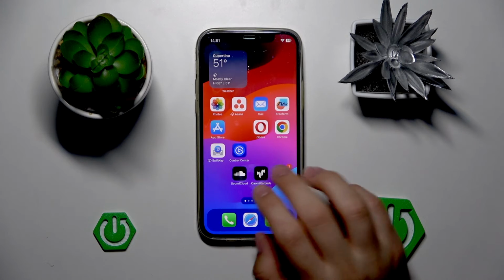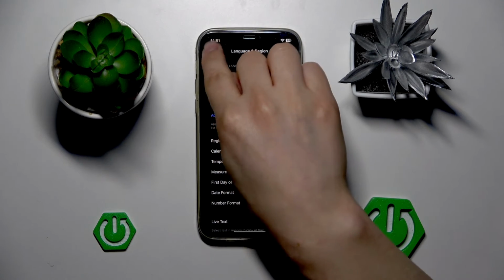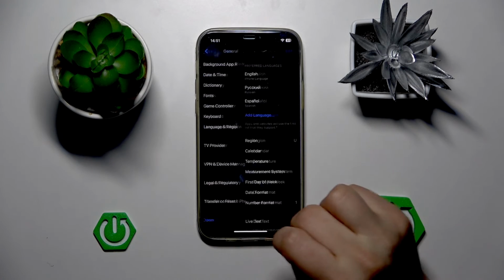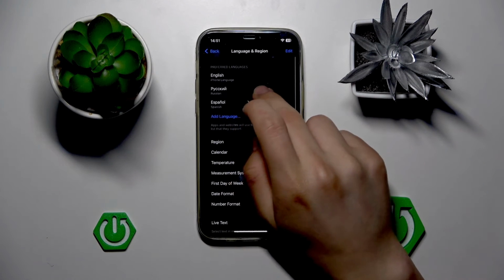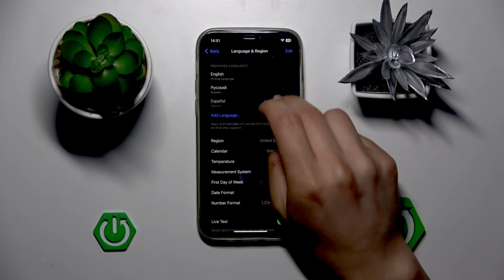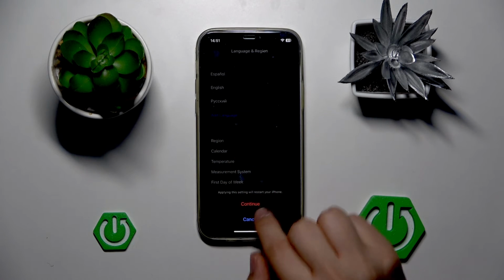So first thing that you need to do, just go into your settings and look for the language and region. Then as you see, you need to add the language that you want to change it to, so I will click Español and slide it to the main language.